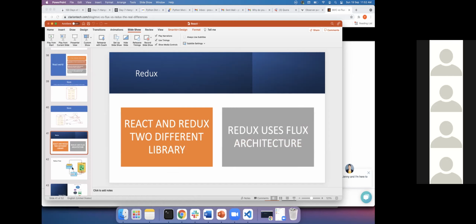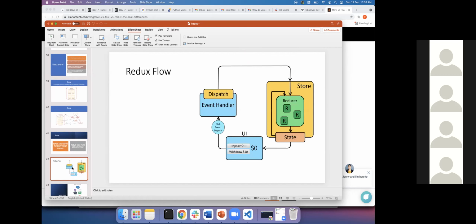Okay, let's talk about the flow. Say you are withdrawing some money, so you are doing some action. When you withdraw, your state has some money in your account, your credit balance. Whenever you withdraw some money, you send an event to the store. So I had 100 rupees, and now I took 10 rupees out of it. So I am dispatching some action to the store.